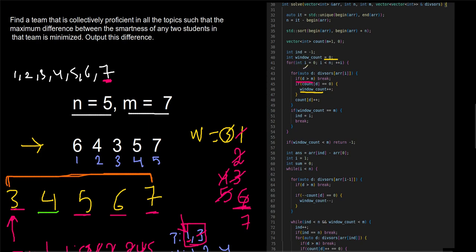So we loop over the elements while i is less than n, and whenever we reach window count equal to m, we break the loop. So if only 3 students could cover all these topics, this would be our window, but in this case we needed all the students.